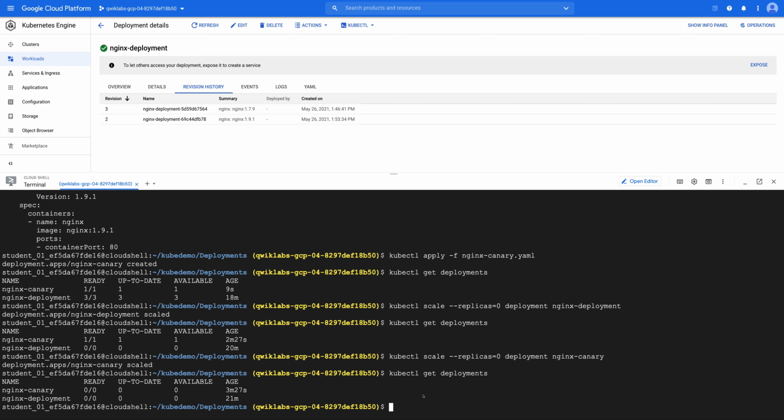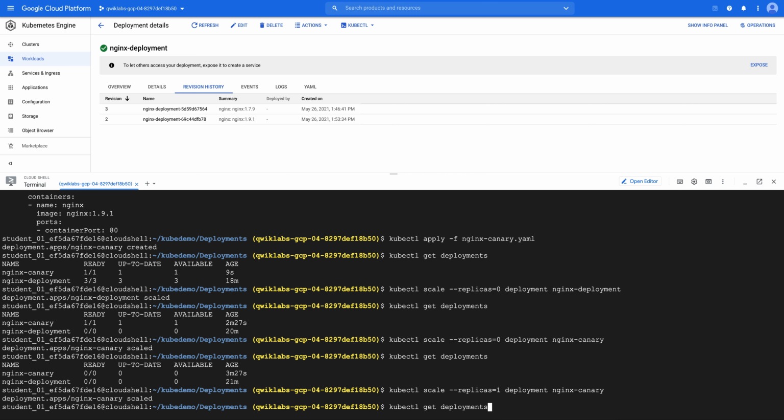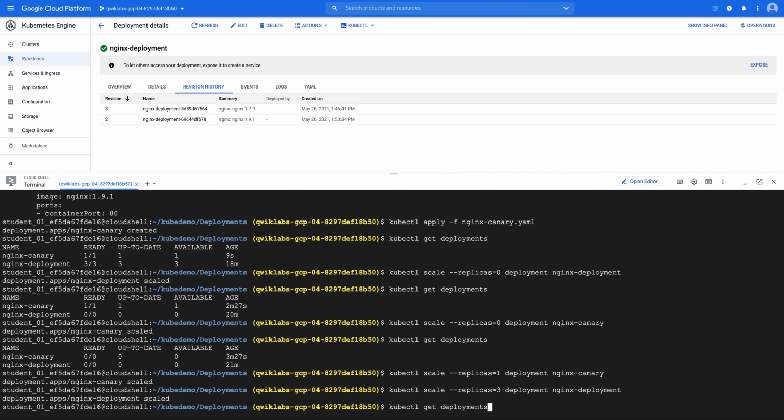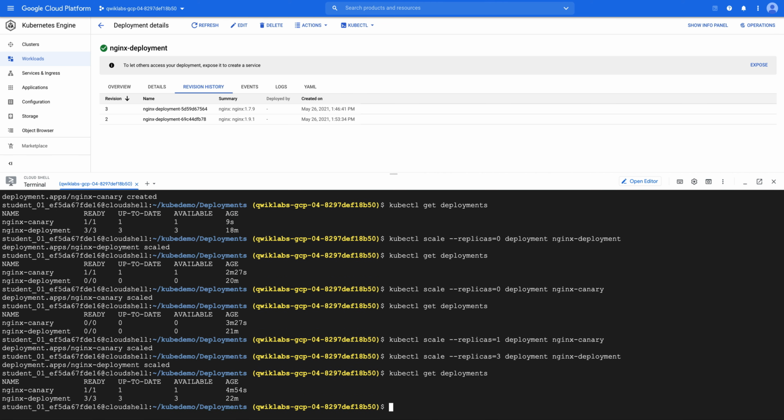Now there is one more thing to keep in mind: something called session affinity. So let me scale them up again. Let's make Canary 1, and also scale the Nginx deployment to 3. So now we have two different versions of our deployment running. One is Canary and one is the base deployment.